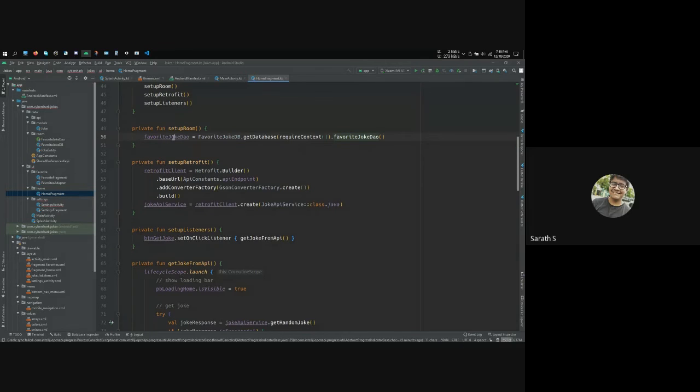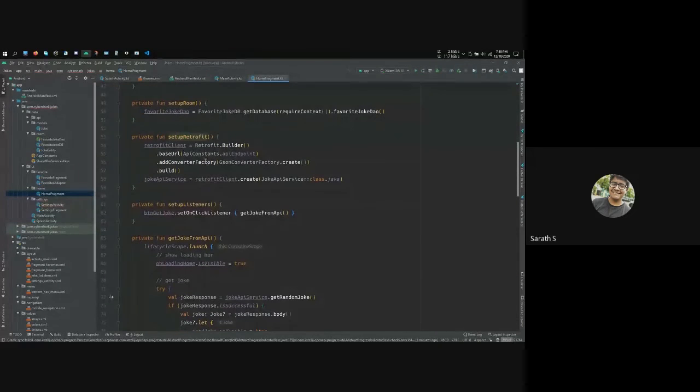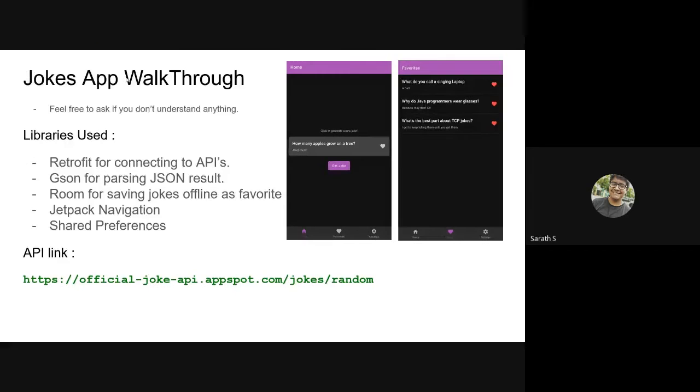So now we have the DAO. DAO is how you access Room. Then you're calling a function called setupRetrofit. What Retrofit does, again, is connect to the internet. So we are calling Retrofit.Builder().baseUrl. Base URL is the URL I mentioned for the API, which I mentioned here.